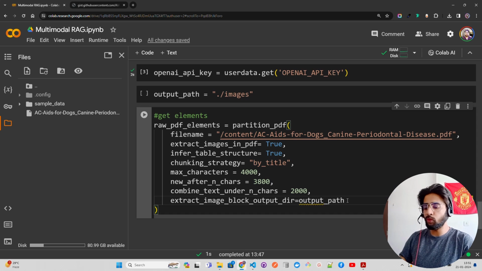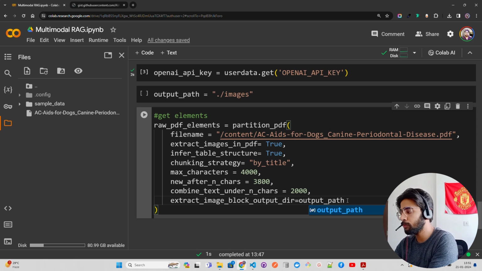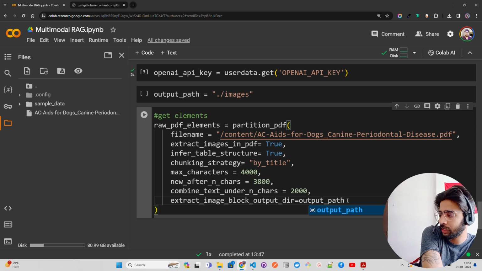Output path. Now this is what we have defined. We are using partition PDF with the file name, and we say extract images in PDF true, infer table structure true, chunking strategy by title, max characters as 4,000, new after n characters as 3,800, a bit lesser than what you have kept as max characters, and then combine text under n chars. Now I think we are okay with it.